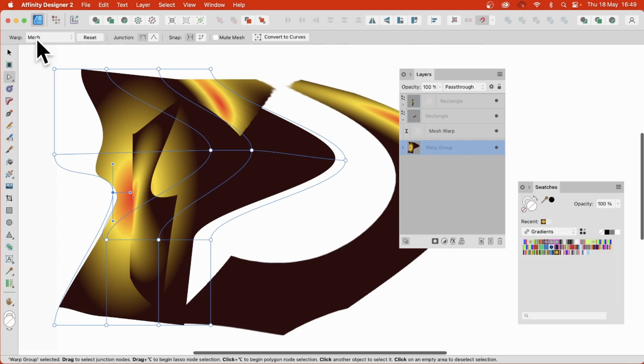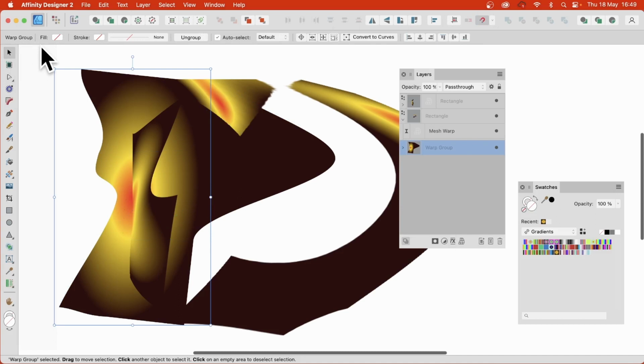So once you've done that, of course, you can then just go back there. You've got your distortion, and you can, of course, continue to modify that at a later time if you wish. It's part of a warp group. This is a slightly different one. You can see it's called Mesh Warp. This one's Warp Group.